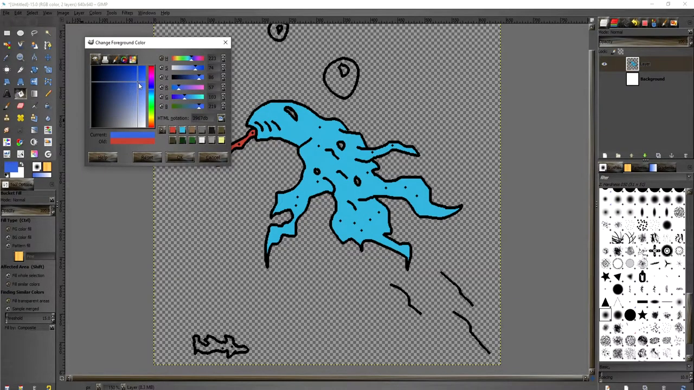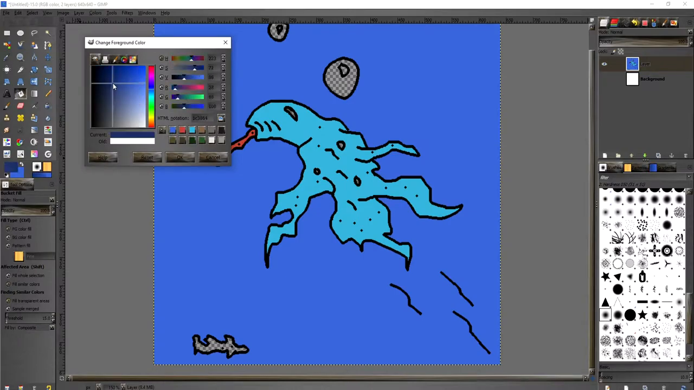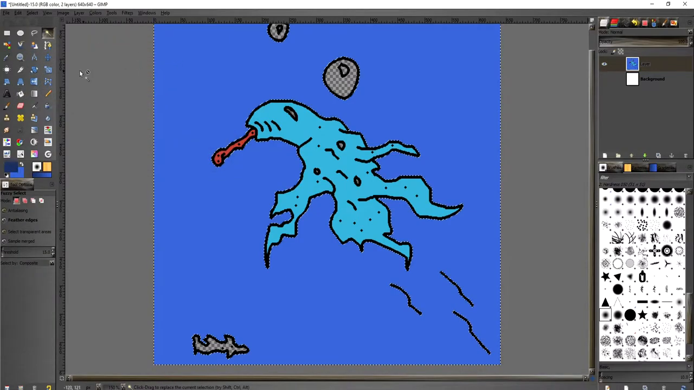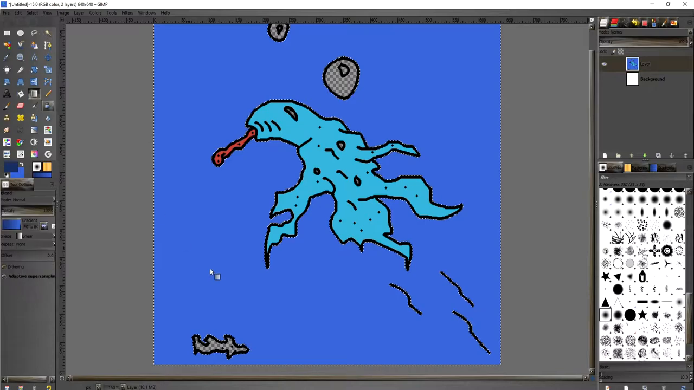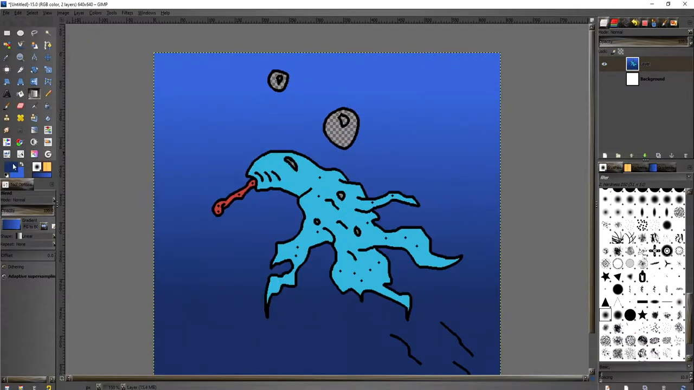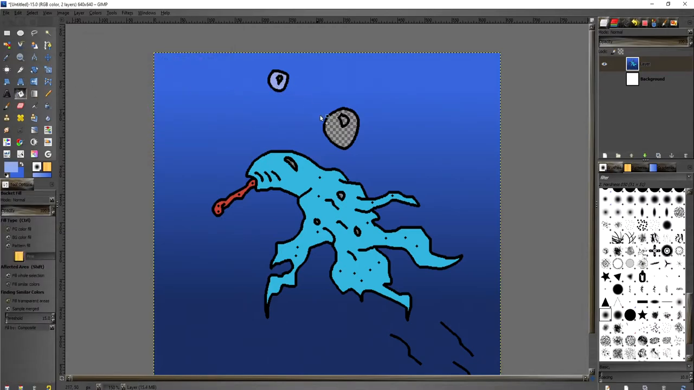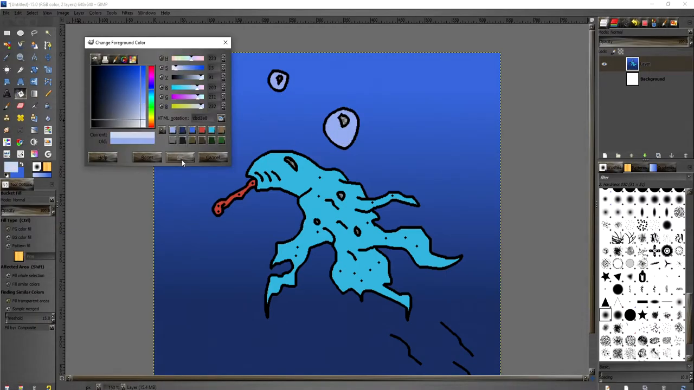I'll make it a deeper blue for the water, but it'll be a darker blue because we're going to do gradient. Let's do more. That works good. Light blue, even lighter.